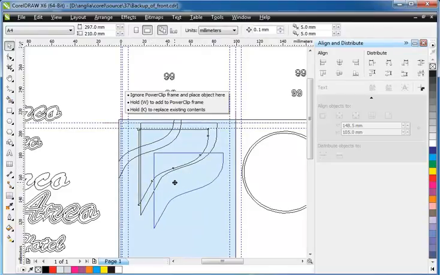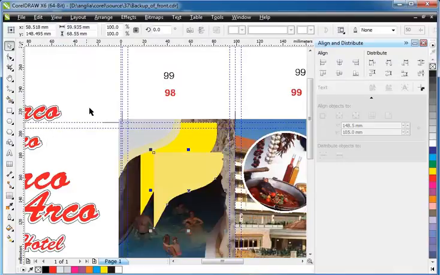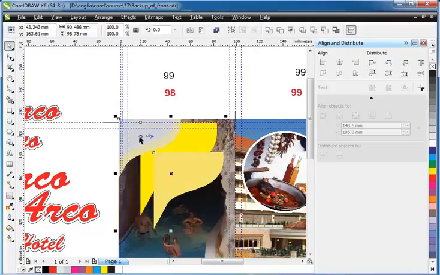Now hold Shift and add the other 2 objects to the selection. Well, it's slightly difficult to do this in wireframe mode. Go to View menu and click on Normal. Select these 2 bigger figures first.